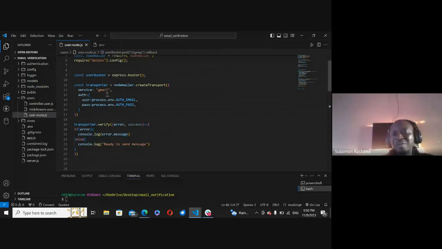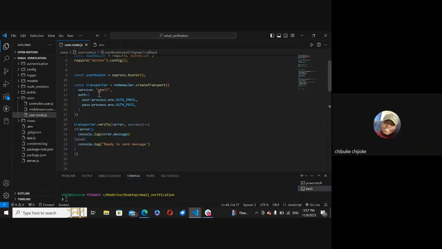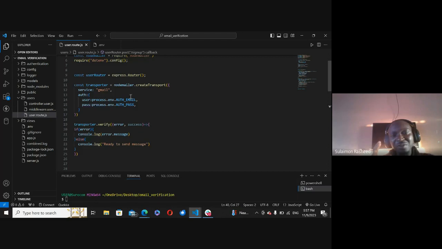So if we have an option of specifying a service, in short, it means that we can actually use another email provider apart from Gmail. So meaning that at this point, we can specify Yahoo instead of Gmail. Do you understand? Or anybody has something to say in addition to what I said.